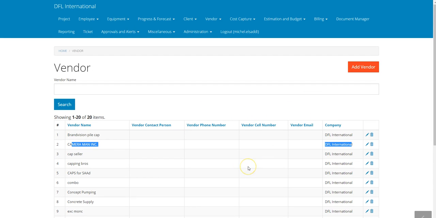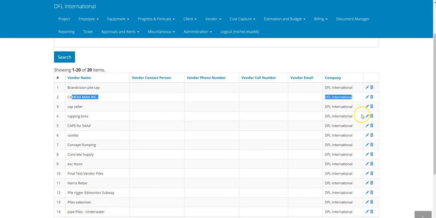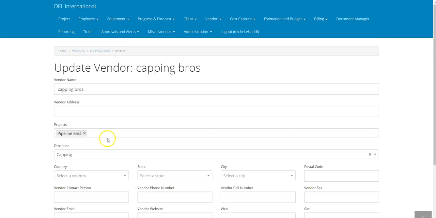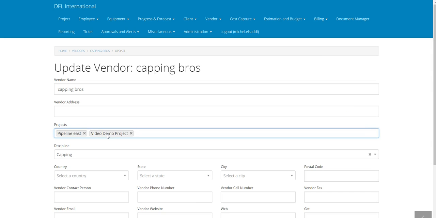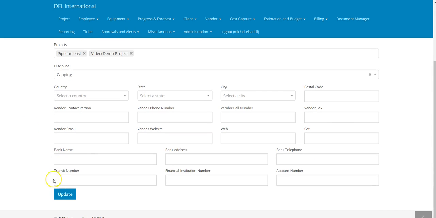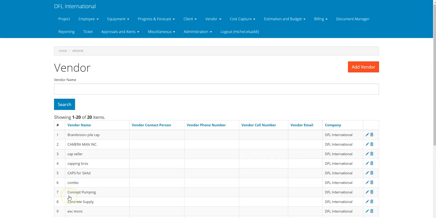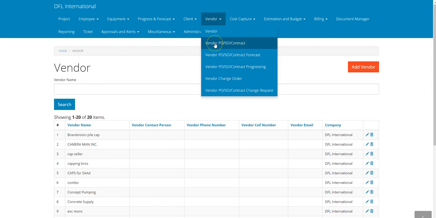So if you have a vendor in your database that you would like to add on another project, it's very simple. You go in and you click edit for, let's say, Capping Bros. You just have to add here video demo project, and you're able to buy items on that project from that specific vendor.